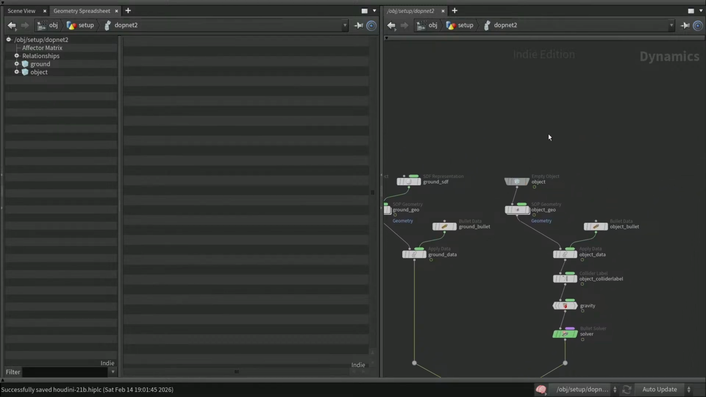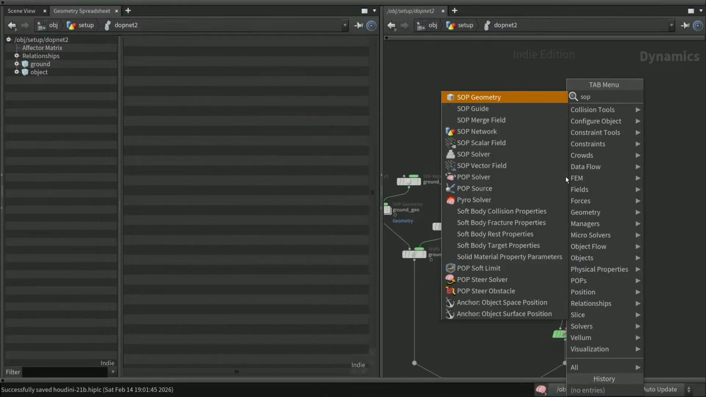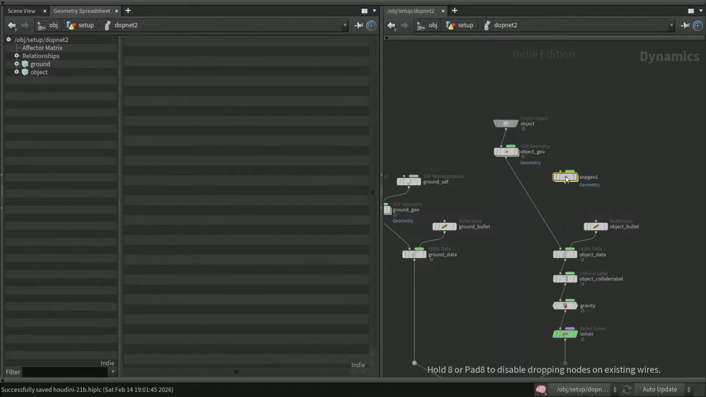So we are going to add this here right after the object geometry. So let's add a SOP geometry similar to what we already did before. So press tab and type SOP geometry. And let's connect this after the object geometry. And this will be our, well, let's not add it yet. Let's just disconnect this.